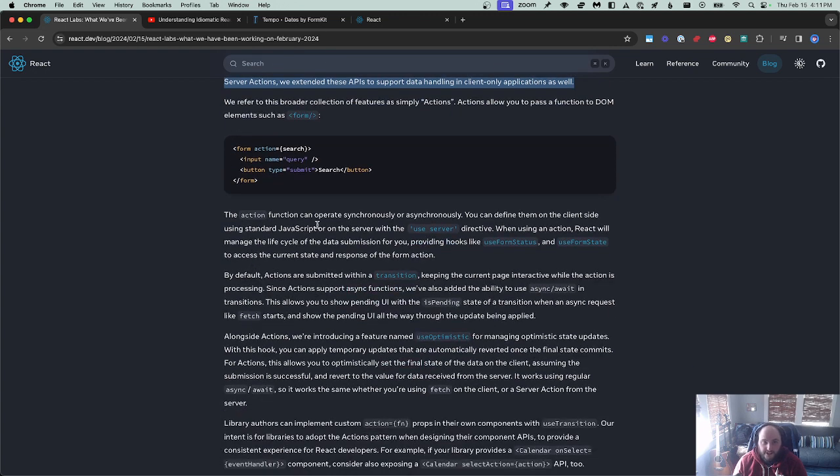So now the action function can operate synchronously or asynchronously. Cool. You can define them on the client side using standard JavaScript or on the server with the use server directive. Yeah, this all makes sense to me. And then when you're using the action, React will manage the lifecycle of the data submission for you, providing hooks like use form status or use form state to access this stuff. Okay, this all makes sense to me.